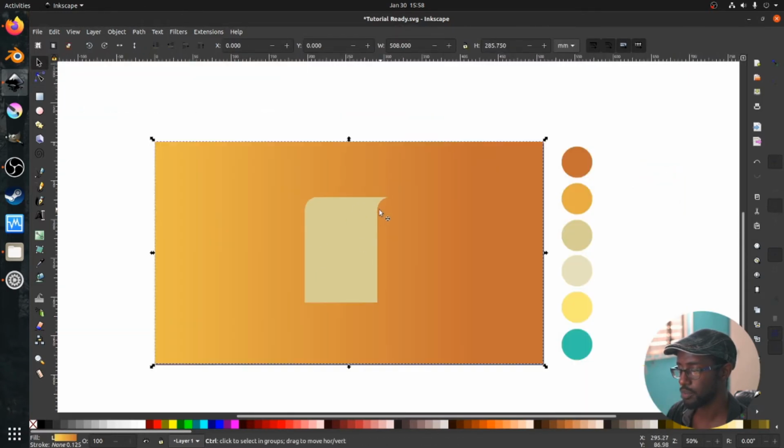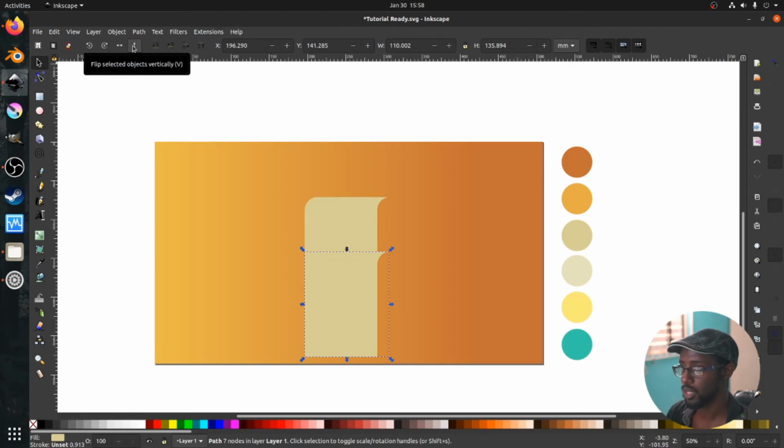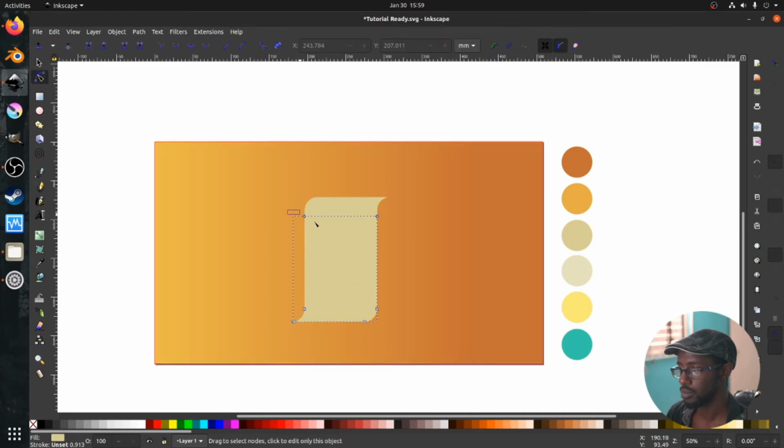Have it right here. And we're basically going to use this paper roll to do everything else. So we're going to duplicate it with Control and D, bring it down, and we're going to flip it. So we're going to flip selected objects vertically. You can also press V, and we're going to flip it horizontally. Cool. Let's drag this down a bit. And that makes the other end.